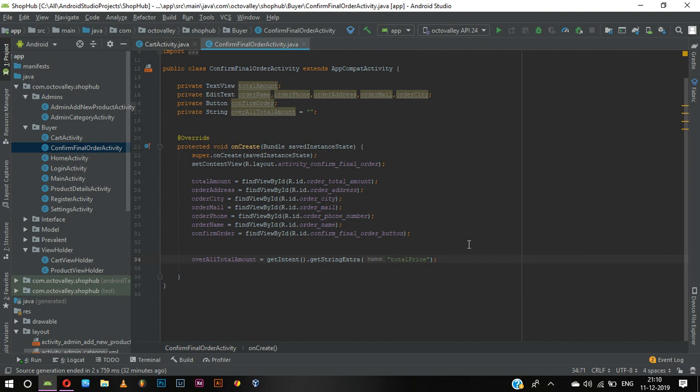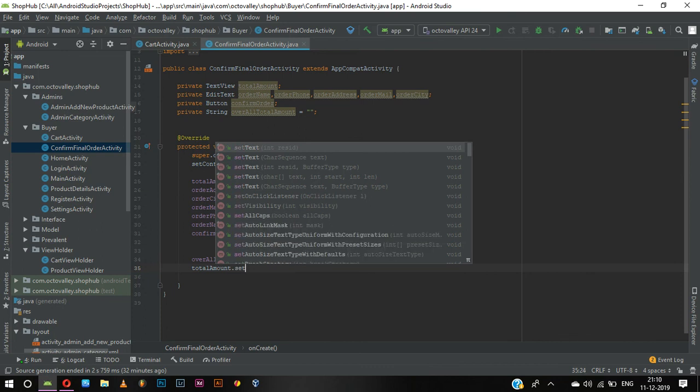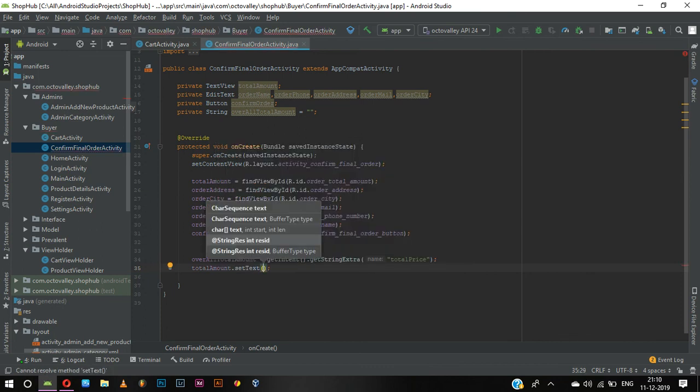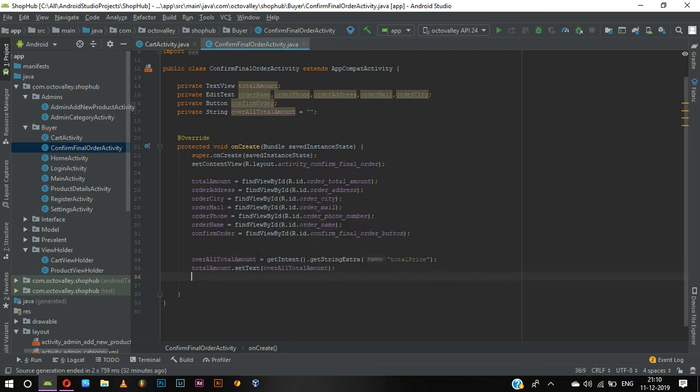Is anything missing? Yeah, we need to display it in the text view. Total amount dot set text overall total amount. We can also display a toast message, because this is the amount, so we can display it as overall total amount. Yeah, now everything is fine. Now it should work great.